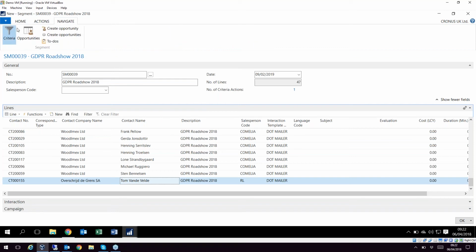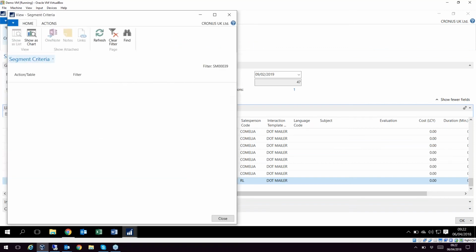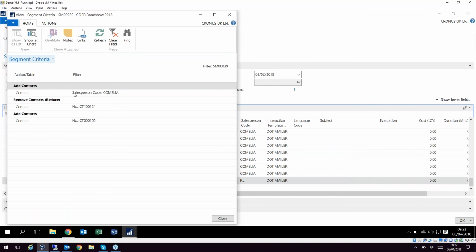What you get then is a selection of criteria. So the segment is saving the criteria. So what you can see here is that I've added contacts and the filter was my salesperson code. Then I removed some contacts. I just removed a single one and added a single one. You can then also save this criteria. So in the future, if you want to reuse this segment criteria, you can save this and reuse this in the future.